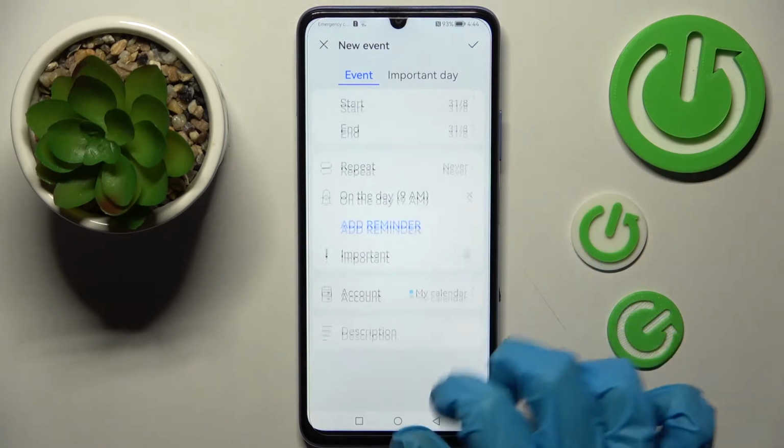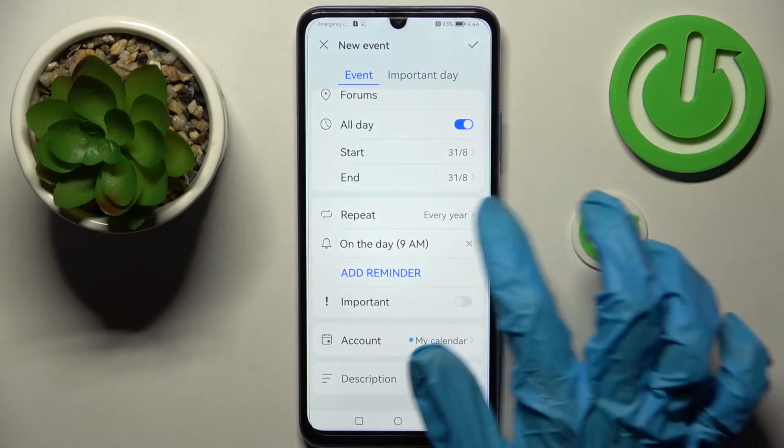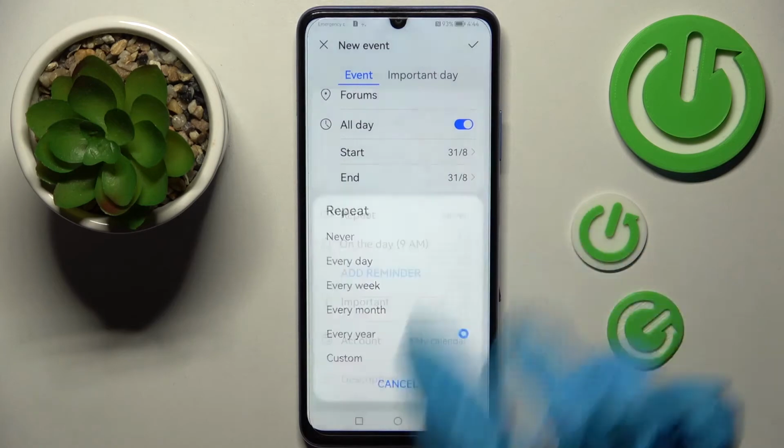Now scroll down, click on repeat and tap on one of those options if you want your event to repeat. For example, every year. If you don't, you need to select never.